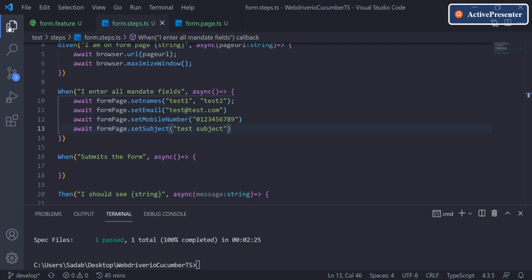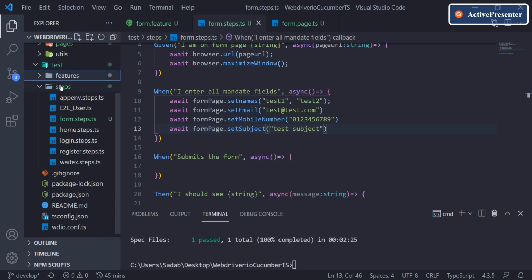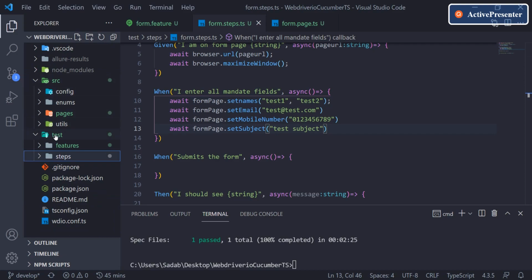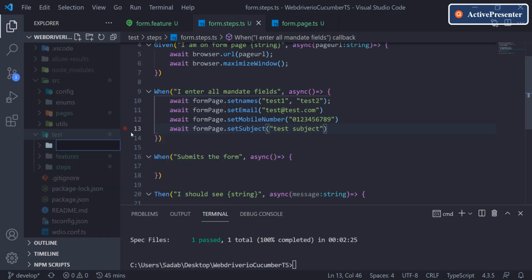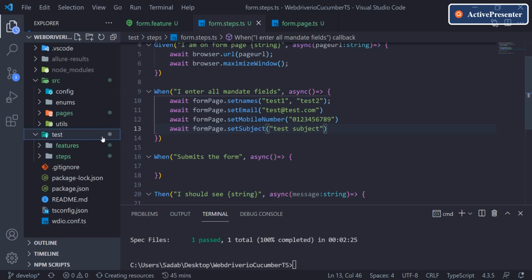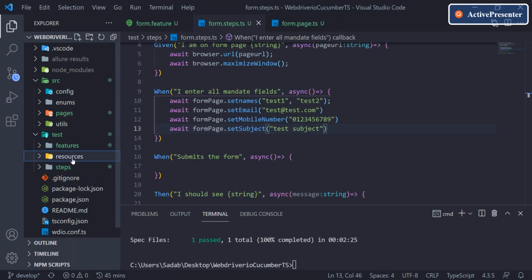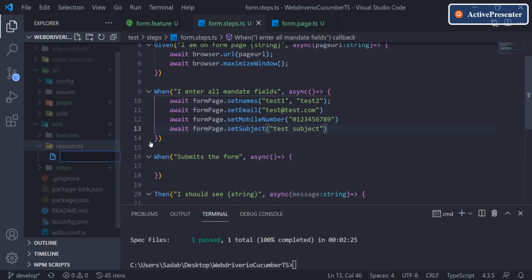So what we will do, we'll create a folder and put all our test data inside the test folder itself. Right click and we'll create a new folder called resources, and in the resources folder let's create a test data JSON file. I'll say formData.json and we'll create a JSON file here.